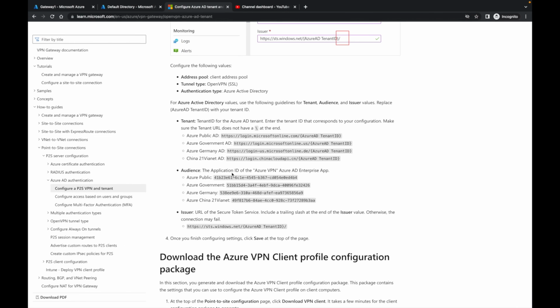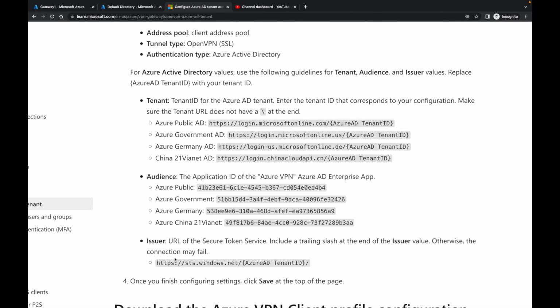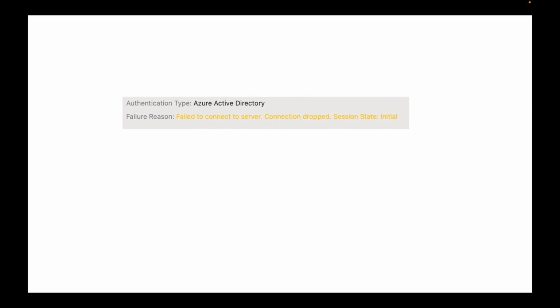So we come back over to the Microsoft documentation right here where it says issuer. You need to have this https sts.windows.net followed by your tenant ID. So please make sure that you correct that on your end so that this way it shows that information. And then I want to go over to just an error message so you can see what you will get if you have it in the wrong way. So you see here, it will say fail to connect to server, connection dropped, session state initial. So that's the error message that I was getting.